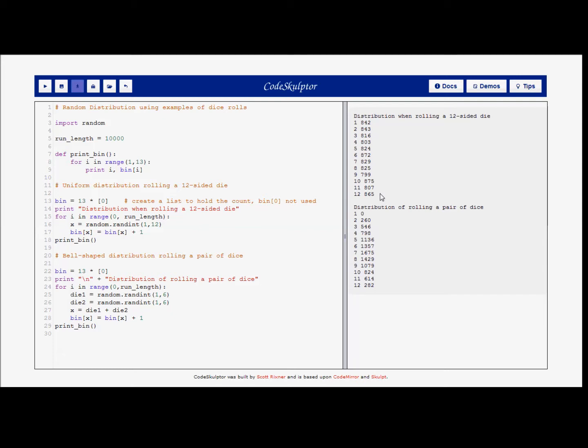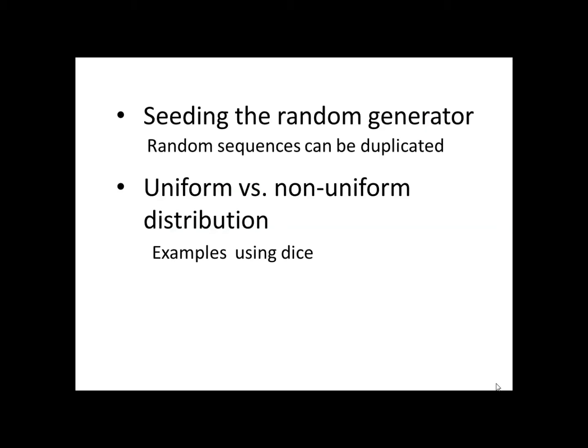So you see, within this first example, it's pretty uniform. It's all in the 800 range. Number 9 appeared 799 times, but for the most part it's pretty uniform. What you see in the second example, though, is that it starts low, it peaks between 5, 6, 7, and 8, and then it starts going down. So this would be an example of a bell curve occurring because you're adding two 6-sided dice together.